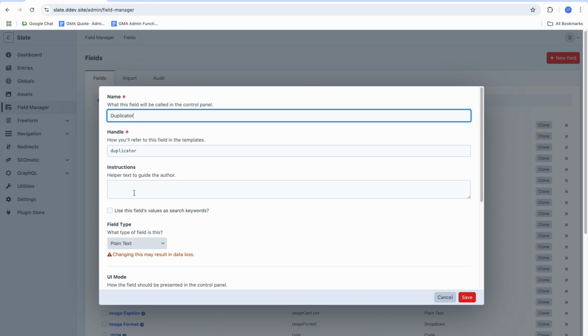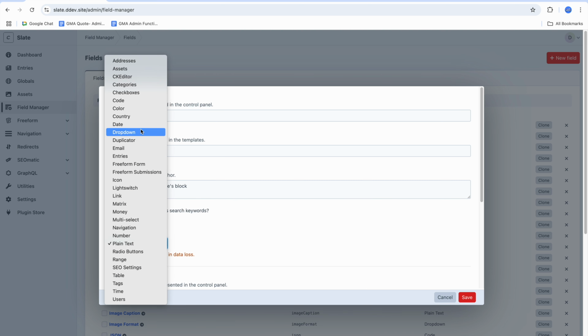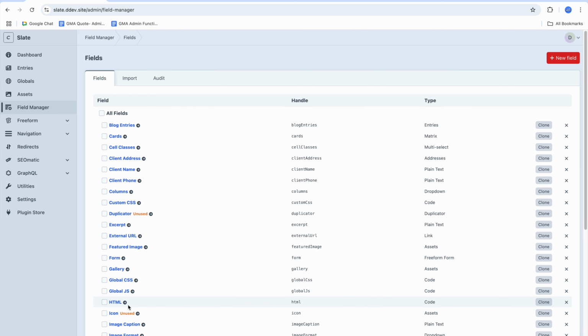It will auto populate the handle, and I'll add some instruction that is used to create pages, pages block. Here you'll see that the field came, the one which we just created, and it is done. Now I'll add this field into any entry type.